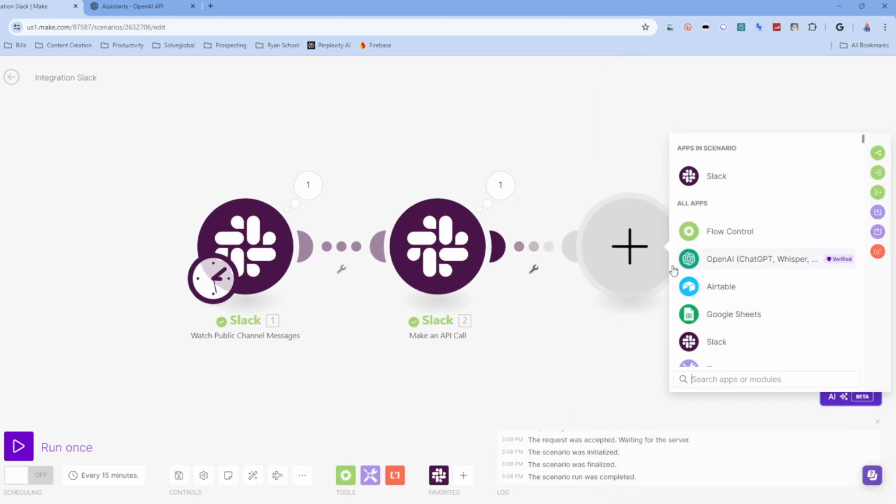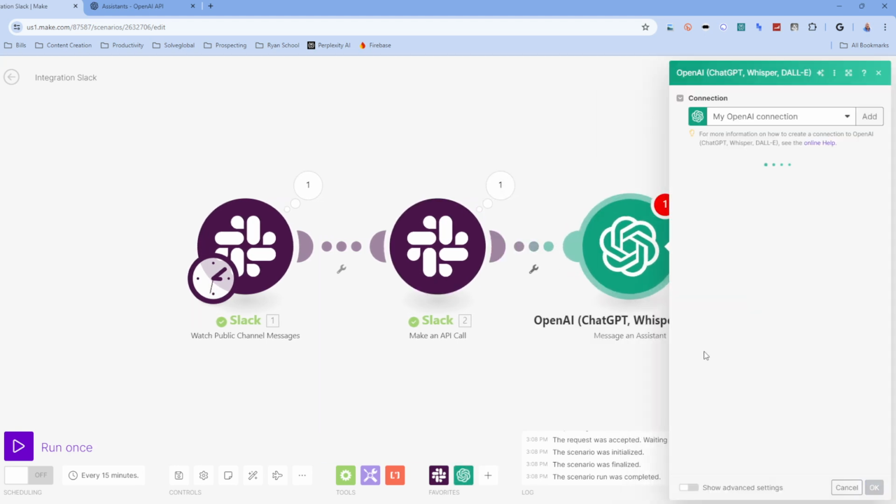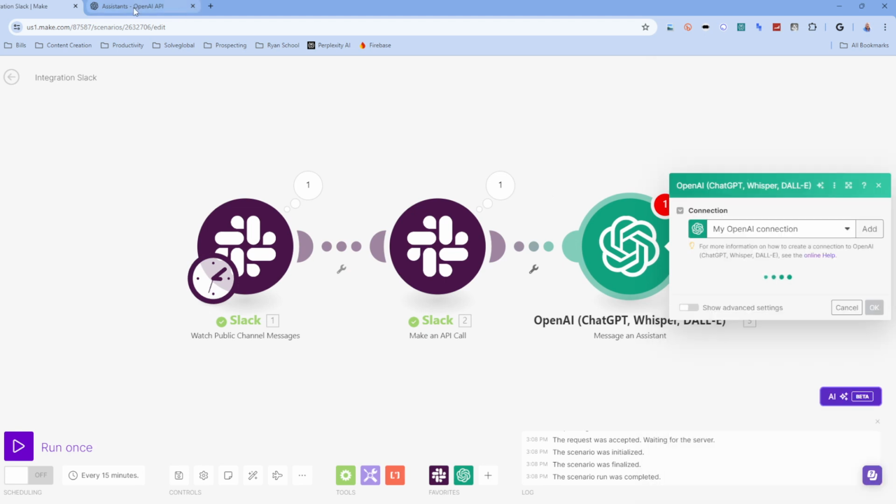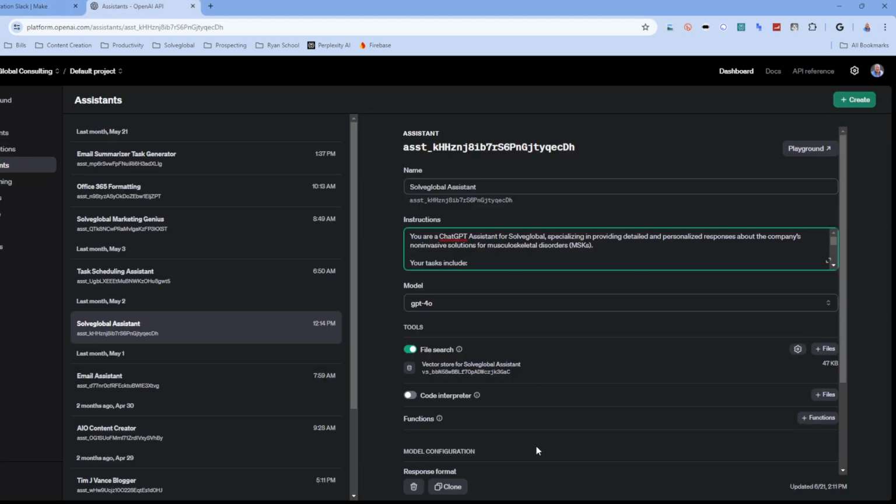So now I'm going to create a ChatGPT module, messaging an assistant. While that's loading, we'll take a look at my assistant. I've created an assistant for the organization that I'm working with, which is Solve Global. Solve Global specializes in musculoskeletal risks, assessing and managing musculoskeletal risks before they escalate, using a unique blend of technology and personalized care. So I am going to have my email assistant here actually get the information for the organization and then craft emails based on that.